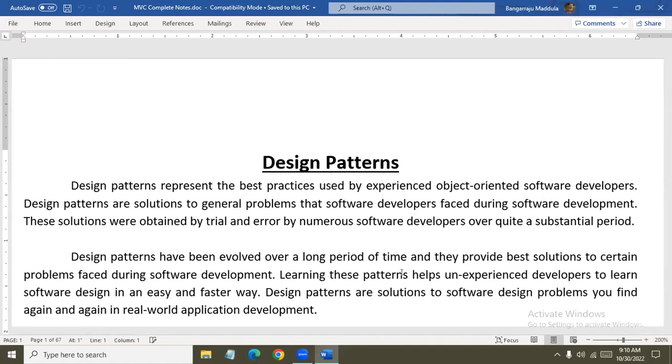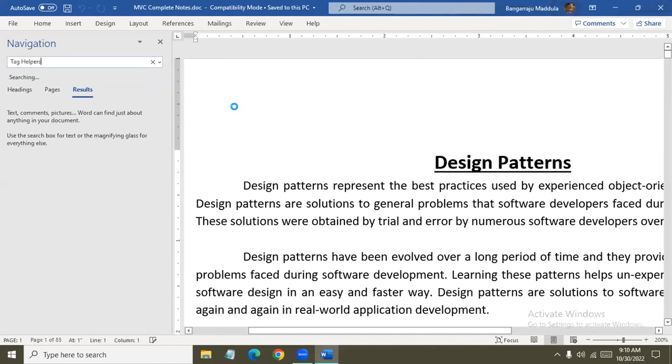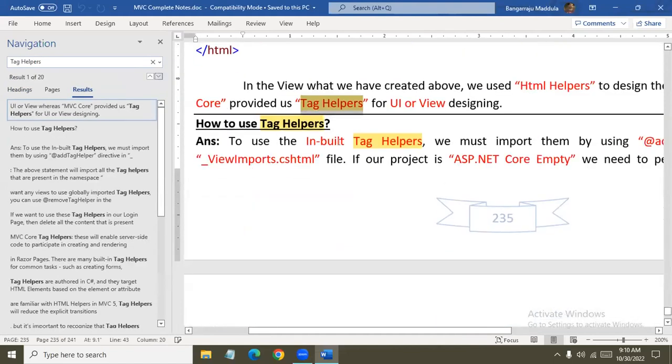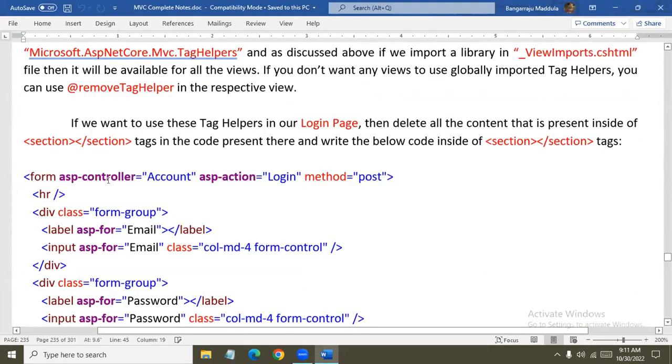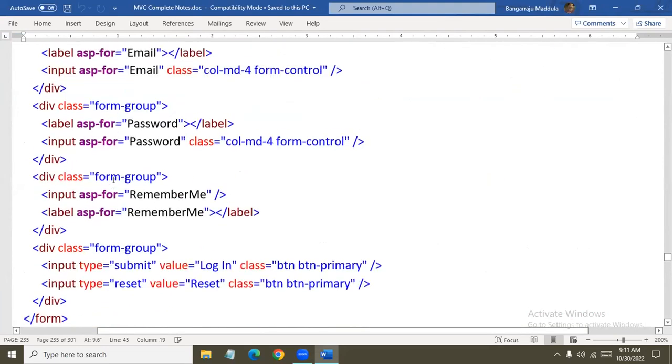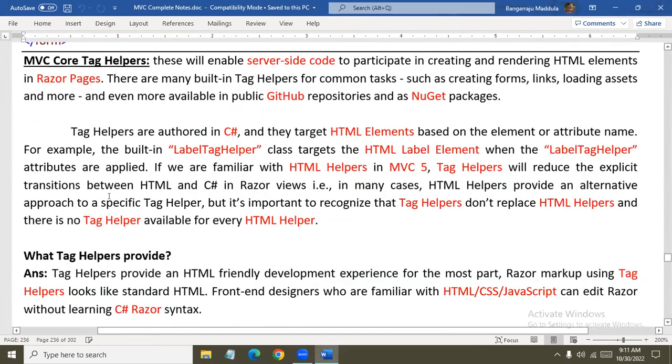Okay, fine. In the last class, we were discussing tag helpers. We talked about the concept of tag helpers and what they are. I already explained that in the last session. I also showed you how to use tag helpers in your code, and we created a login page by using them.